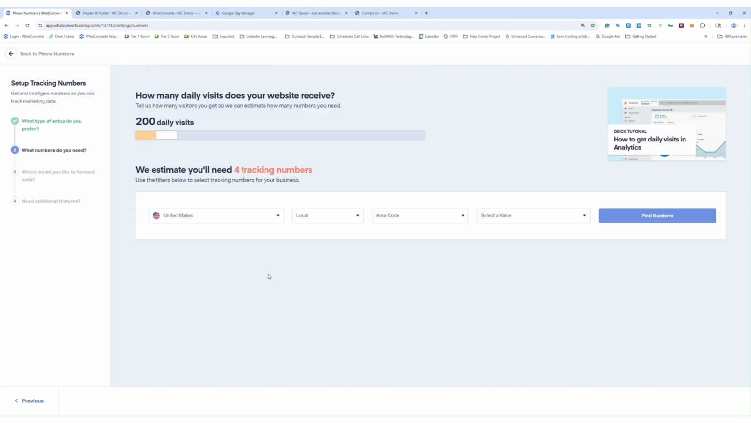The way that we can determine how many phone numbers is a sufficient amount for each number pool is based on the amount of daily visits your website is receiving. If you're seeing anything less than 300 daily visitors a day, we suggest using a minimum of 4 numbers for each one of these pools. Now, Sarah, why do we recommend at least 4 numbers?